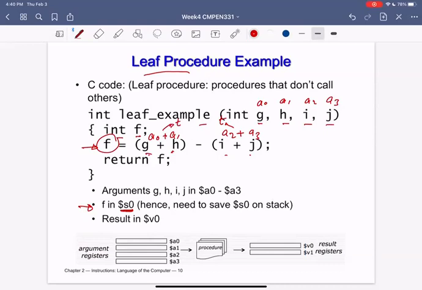After I have the result in f, or in S0, I have to make sure that my result is in V0. By default, the results will be written in V0, and the arguments will be saved in the argument registers. So this information I don't have to give you, but I need to give you where f is. If I didn't, you can just assume f is saved in a certain register and continue your solution according to your assumption.